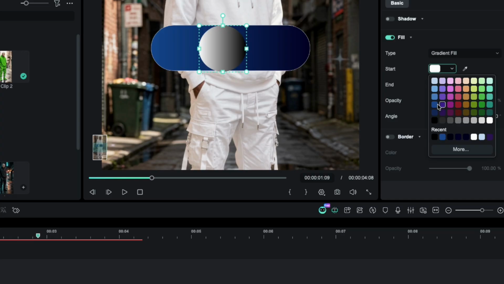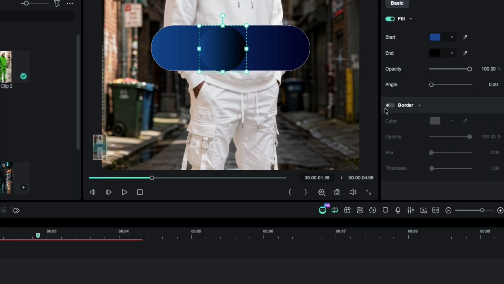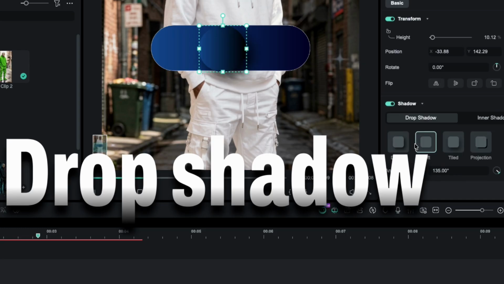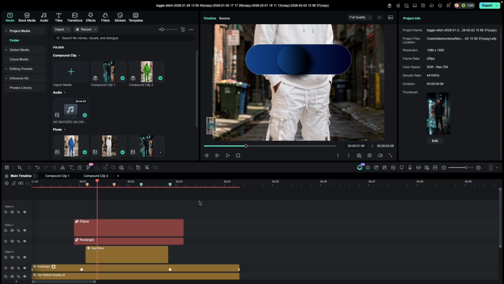Make the first color blue and the second color black. Now go to Shadow and add a top shadow. Increase the opacity of the top shadow to 100 and slightly decrease the blur. You should have something like this. Now let's animate them. We're going to start by turning them into compound clips.